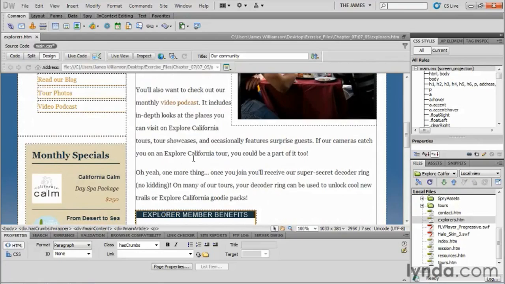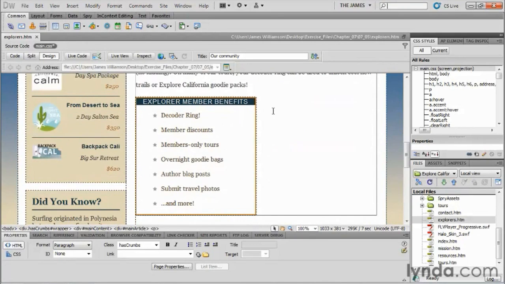Okay, well, I'm going to scroll down a little bit further to our Explorer Member Benefits box. And remember, I want to center that text in that box, that sort of dark blue background that we've got going on there. Now, most people, when they first start trying to tackle something like that, typically will use padding to do this. They'll put the same amount of padding at top and the same amount of padding in the bottom to get what they want. However, there's a much easier way to do this.